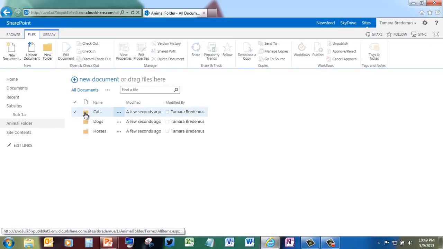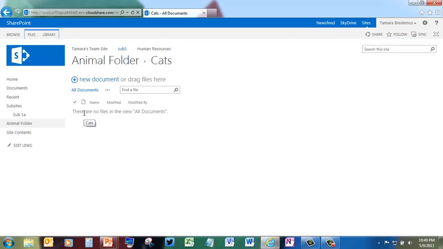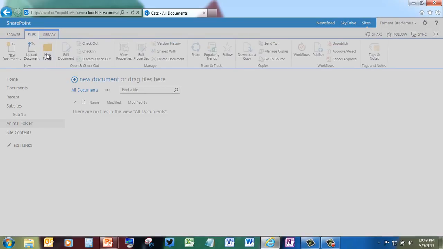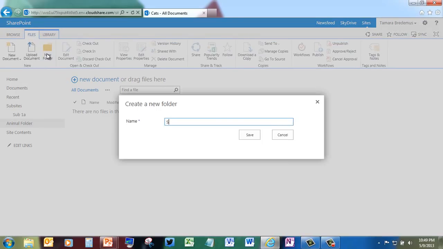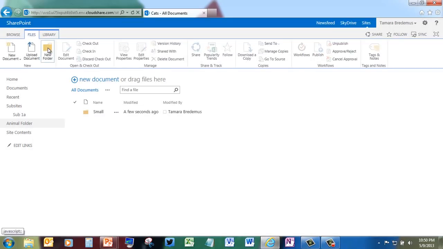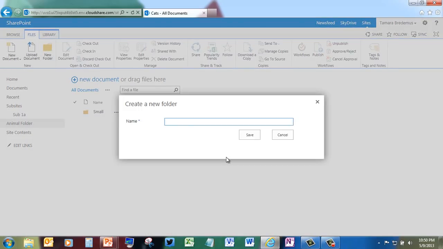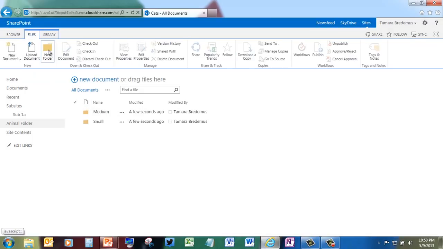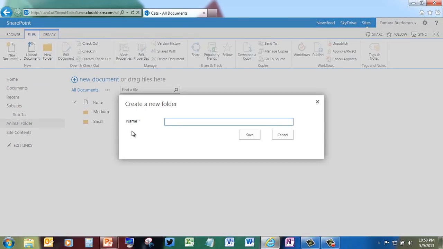Then I'm going to click into the cat folder and create my second level of folder structure. Click on File, and I want to be able to group my cats into small cats, medium cats, and large cats. That will take care of our jungle cats.